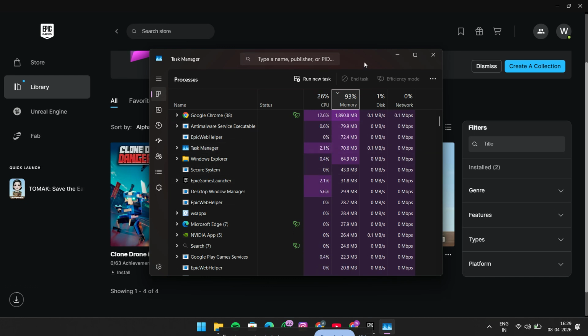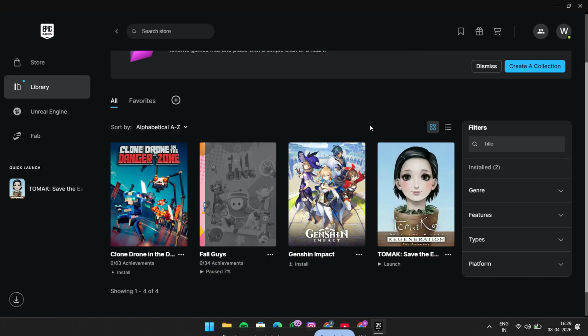This step matters because if the launcher is still running in the background, it can keep the file locked and trigger the access error again when you try to launch the game. Once all Epic processes are closed, reopen the launcher and check if the error is gone.